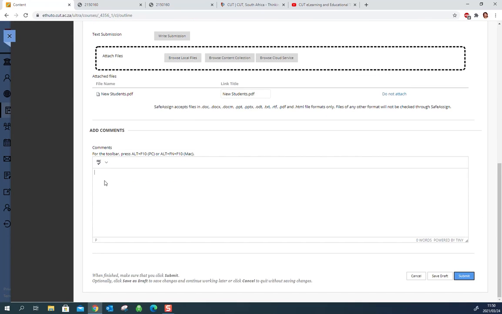You have a space to add comments, so if you need to add something for your lecturer, maybe just explain something to them or maybe clarify something, you can put that in the comments box, but it's not obligatory. You don't have to do it. And then I'm going to submit.